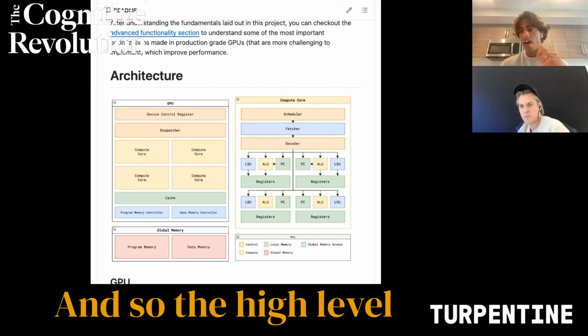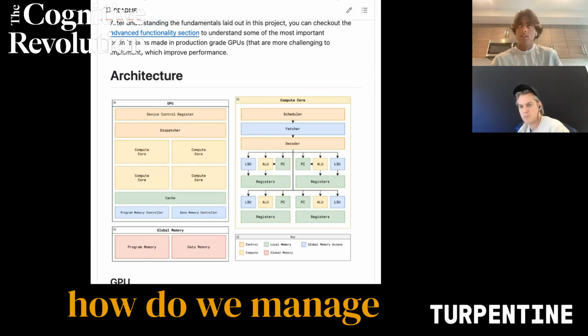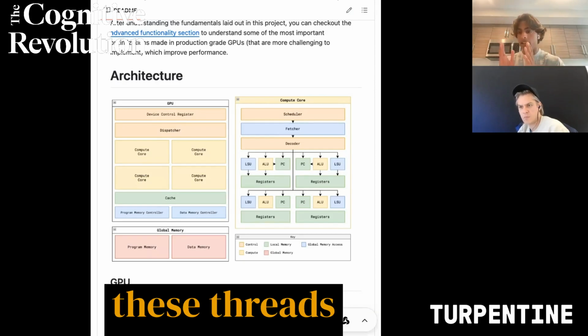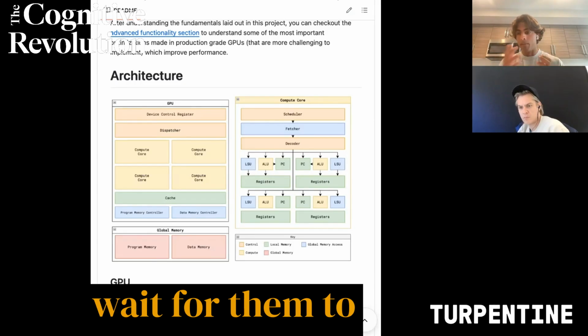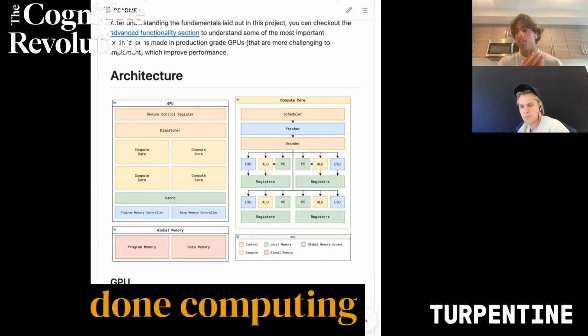And so the high level job of the GPU now is like, okay, well, how do we manage how to divide up these threads into the available compute cores, wait for them to complete their job, and then give them more jobs when they're done completing their work.